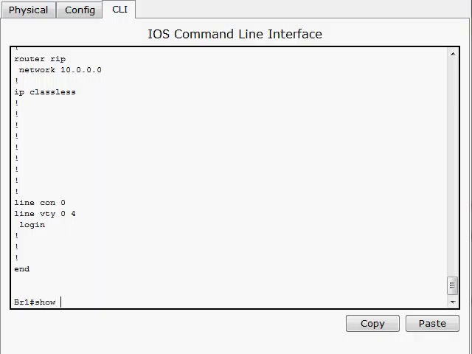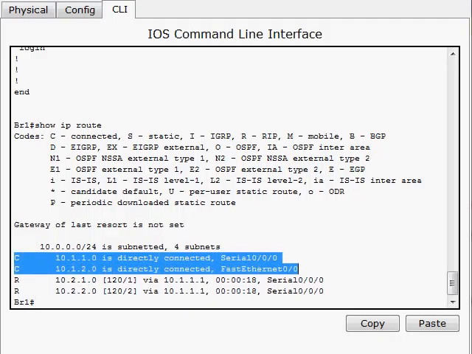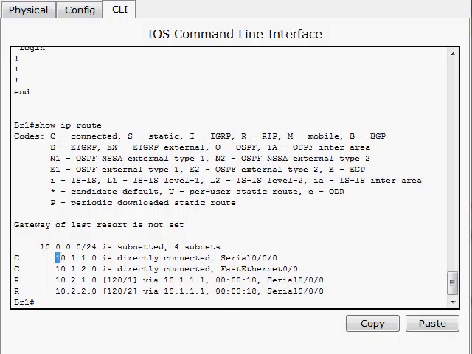We're going to do a show ip route. We can see that we have two directly connected networks. And because of that statement, the 10.0.0.0 network statement that was entered in, this network will be sent out in all its routing updates, which is exactly what we want. The serial interface 0/0/0 has a router on the other side. Updates are going to be sent out this interface because of that statement, which is exactly what we want.